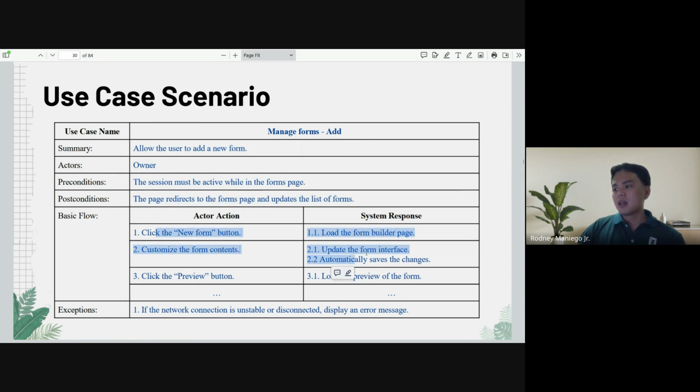And here is the process. So you should be in the forms page. Click the new form. The system will load the builder page. The actor customizes the contents. Then the system updates the form interface and automatically saves the changes. Then the actor might preview, no, and the system will load the rendered form and so on, depending on the analysis or the needs of the user. So we have this exception if the network connection is unstable or was disconnected. So the page will display an error.